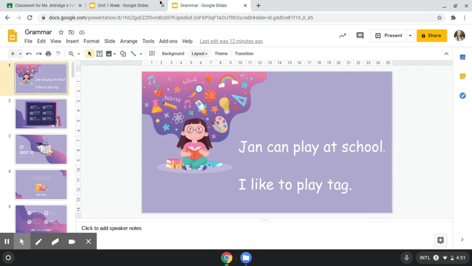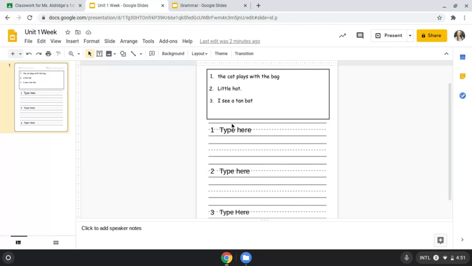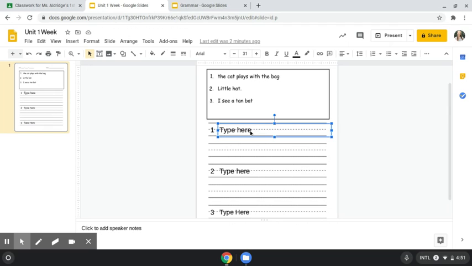So now let's go look at your homework. Okay, so we have 3 sentences at the top that we have to correct. So I'm going to do the first one with you. So go ahead and click on your text box and delete type here.